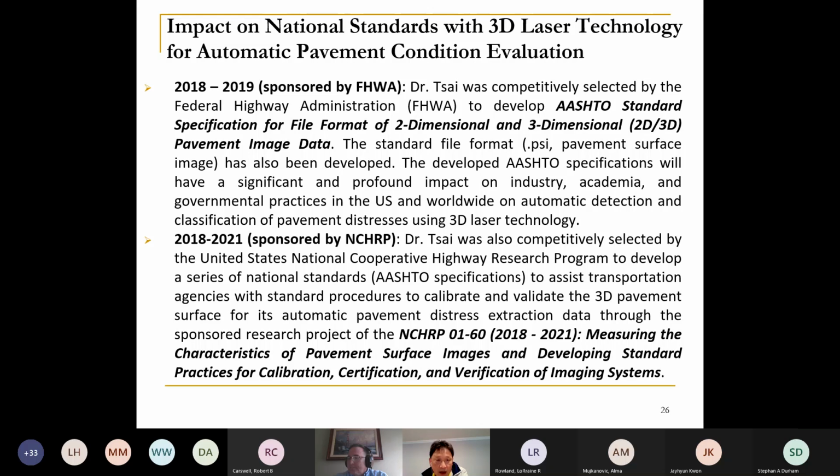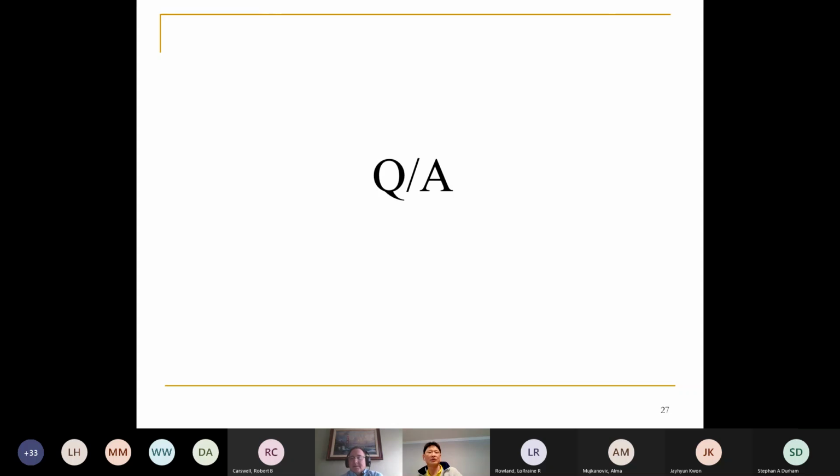And the second one, we are in the process, sponsored by NCHRP, of developing another five to six national standards about 3D technology quality control. So with that, I will stop here to answer any questions.